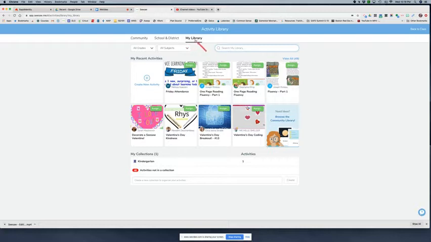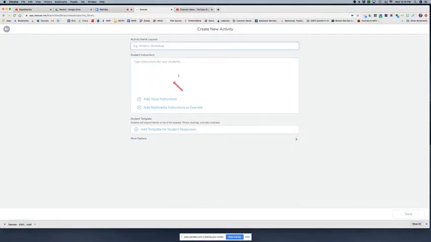And within the activity library, you want to make sure you're in your library. So My Library and not in the school district or community. So My Library. On the far left-hand side on the top, you see Create New Activity. I'm going to click Create New Activity and you get a template. So you're going to give it a title.